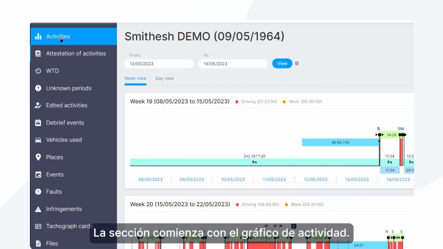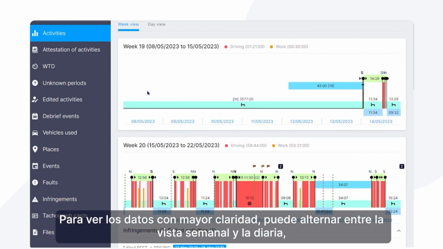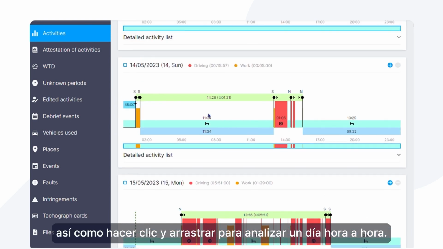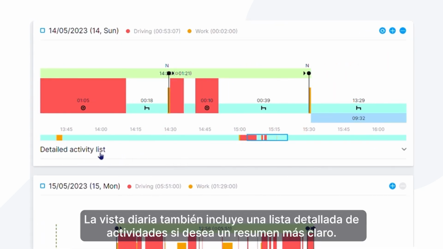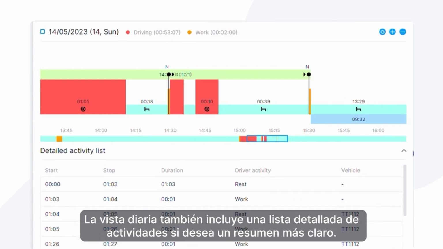The section starts with the activity graph. Here you can select a period to see work and rest data as well as any infringements. To see data more clearly, you can swap between a week and day view, as well as click and drag to analyze a day hour by hour. The day view also features a detailed activity list if you want a clearer rundown.